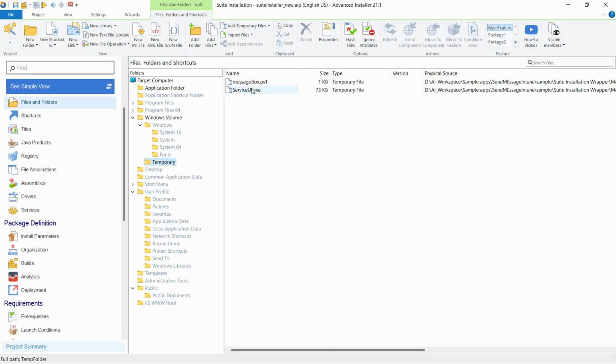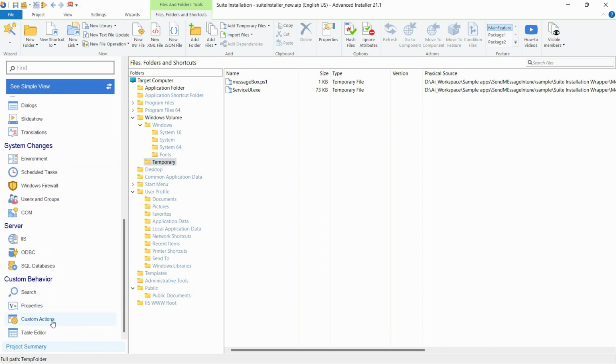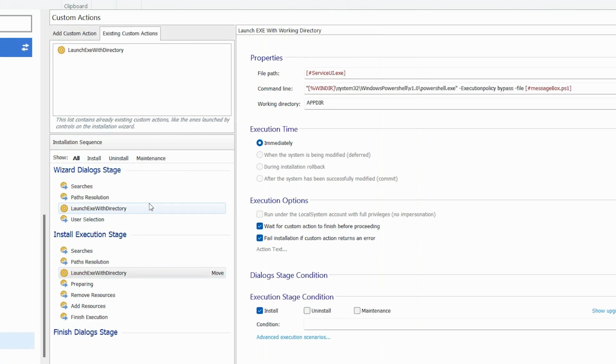From Files and Folders page, add as temporary file the ServiceUI.exe tool mentioned above and a PS1 script file that displays a message box. From Custom Behavior to Custom Actions page, add a Launch.exe with Working Directory Custom Action after Wizard Dialog stage to Paths Resolution Action Group. Here, configure the action to launch ServiceUI.exe tool, and as command line, use. Configure the rest as shown.